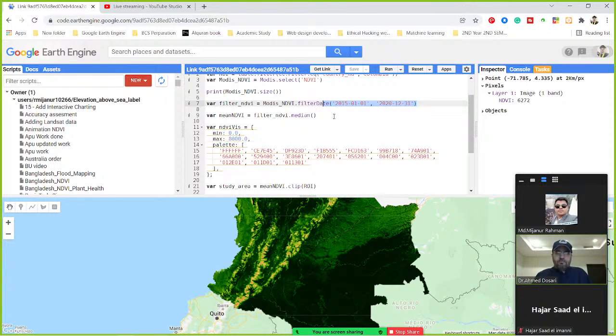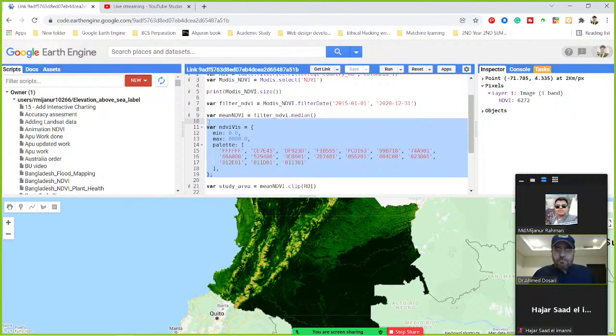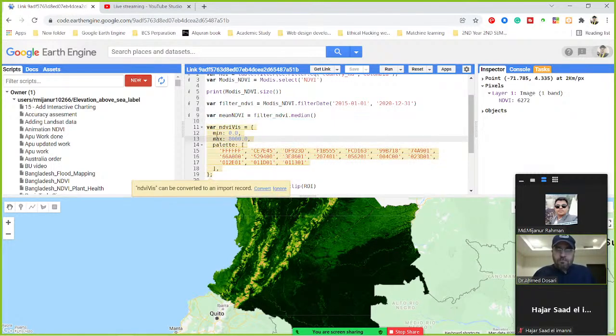Then from this date range I get the median, or average, whatever you need. You just put here median, average or another statistical function, and then I can make a visualization parameter. In this parameter you can see the min pixel value, this image showing the min pixel value, starts from 0, and max pixel value 8000. Between this range, 0 to 8000, the pixel image values will be sorted in this image.